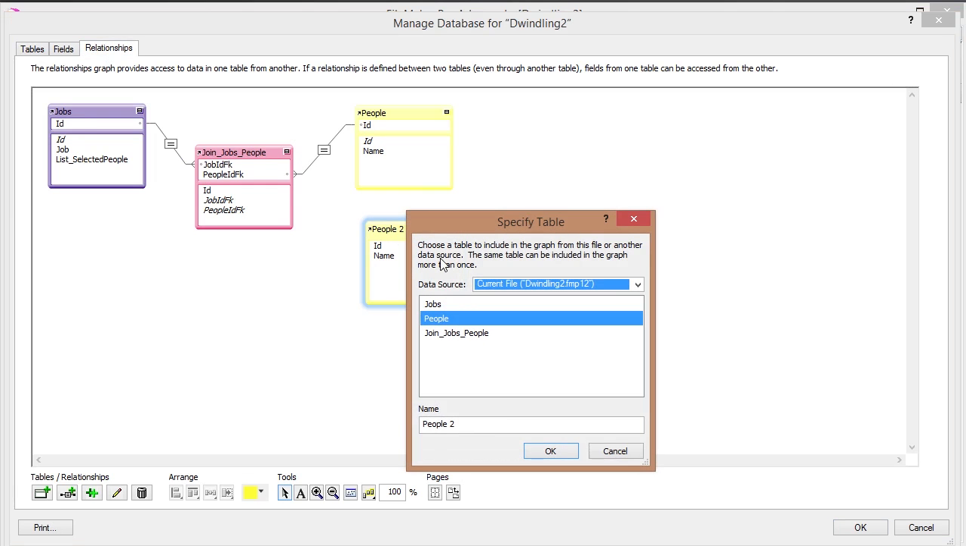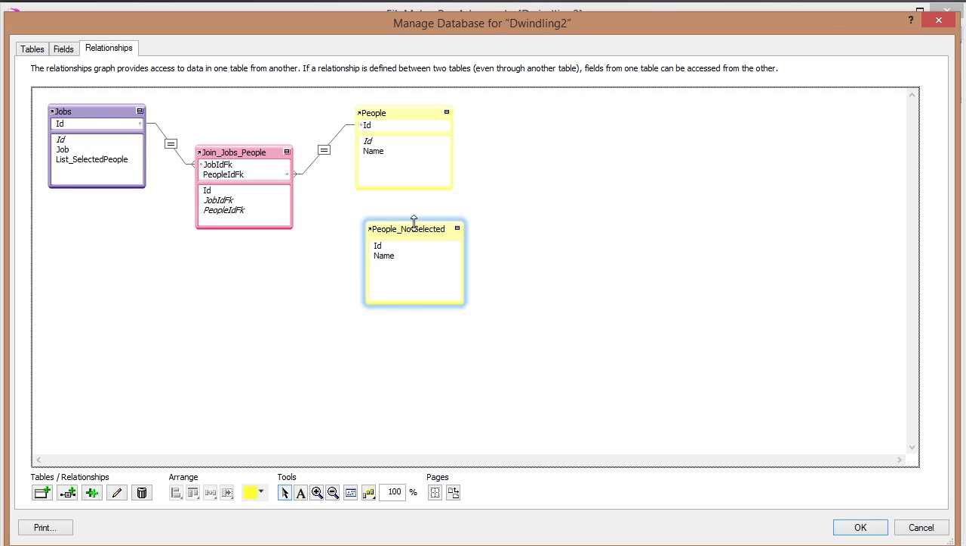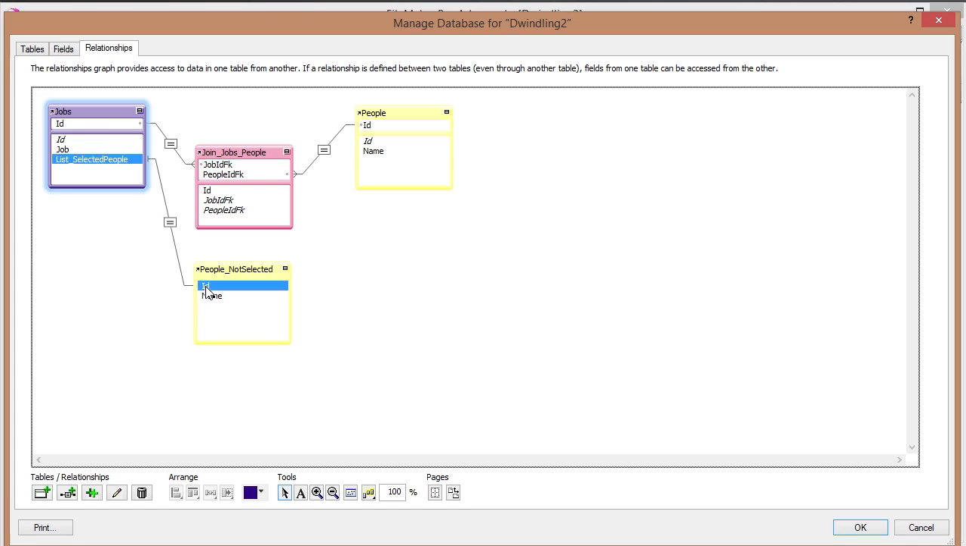So now I'm going to say that this one will show me the people that are not selected, and I'm going to drag this one a little bit lower over here, because this one is going to be connected to this field right here. So this field contains the IDs of the people that I have selected. So basically this one will somehow connect to this ID, but right now I've got the list of selected people is equal to these people, which is not correct. I need the exact opposite. I need for this list to show the people that are not selected.